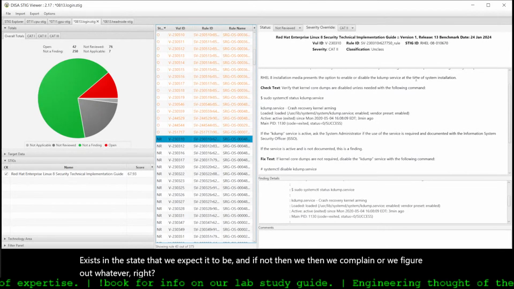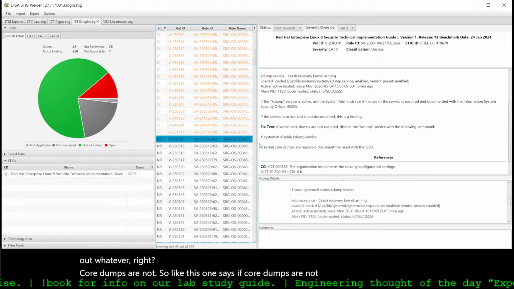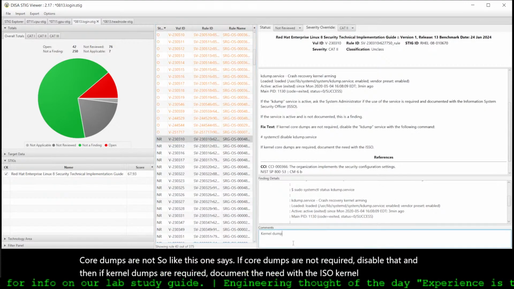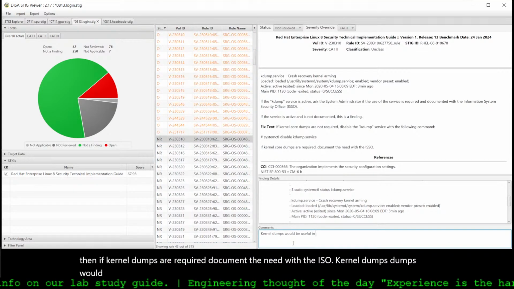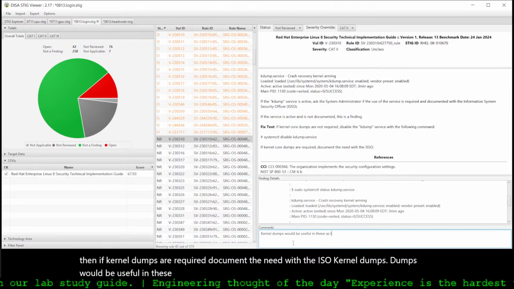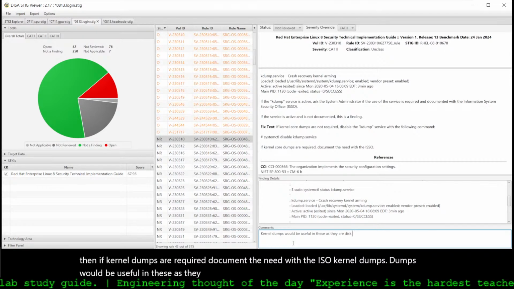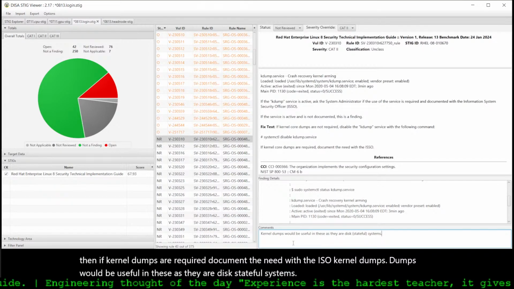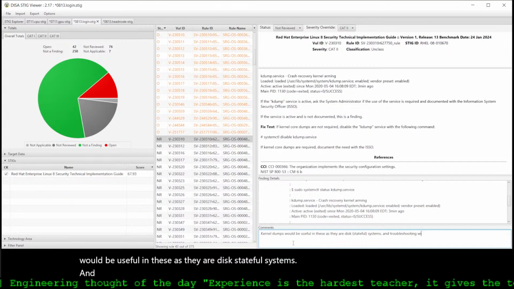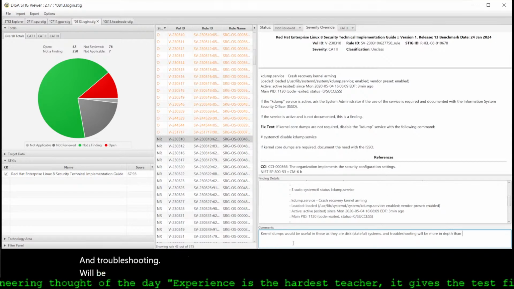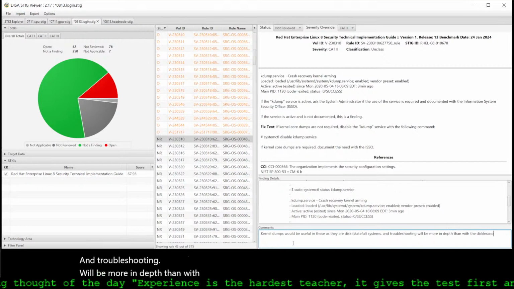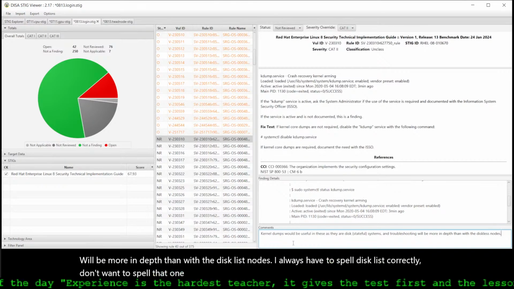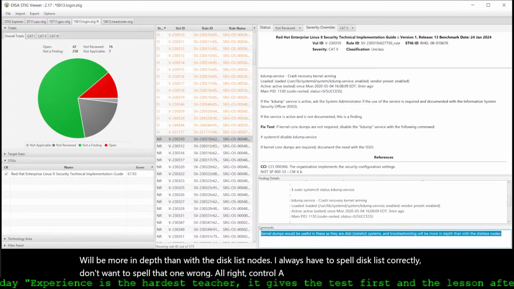Core dumps are not, so look, this one says if core dumps are not required, disable that, and if kernel dumps are required, document the need with the ISSO. Kernel dumps would be useful in these as they are disk stateful systems, and troubleshooting will be more in depth than with the diskless nodes. I always have to spell diskless correctly. Don't want to spell that one wrong. All right, Control A, Control C. So kernel dumps would be useful.